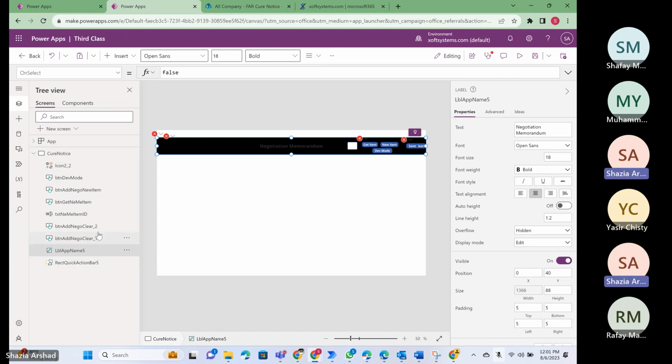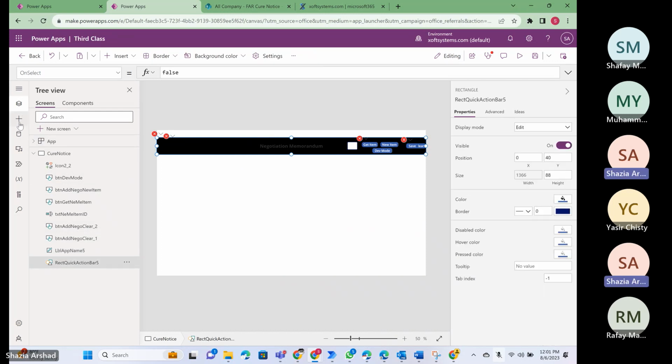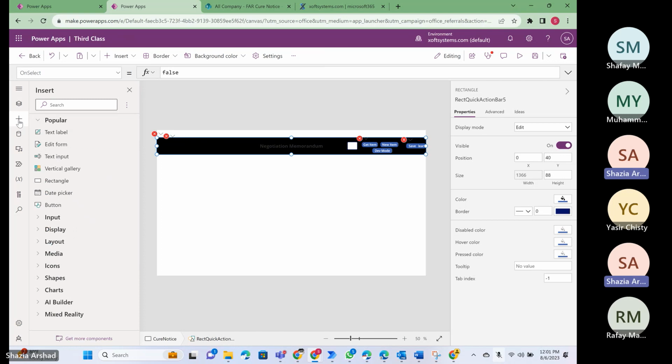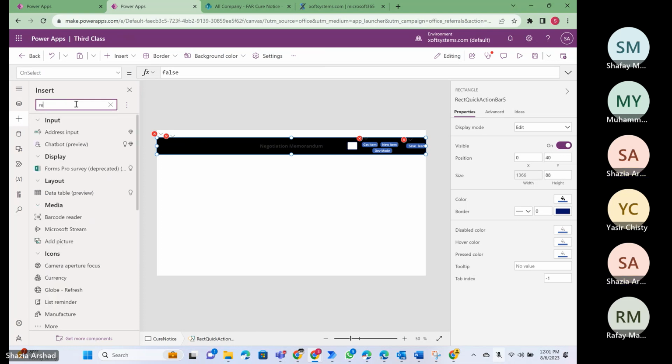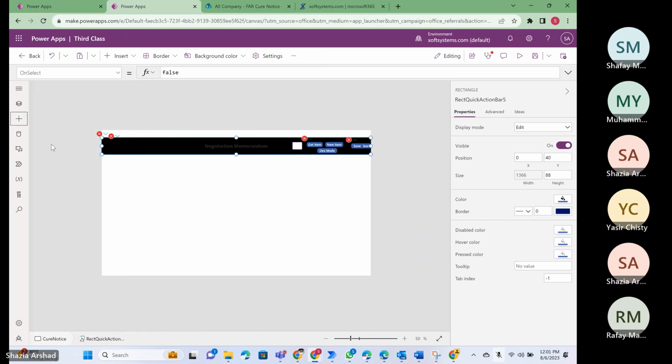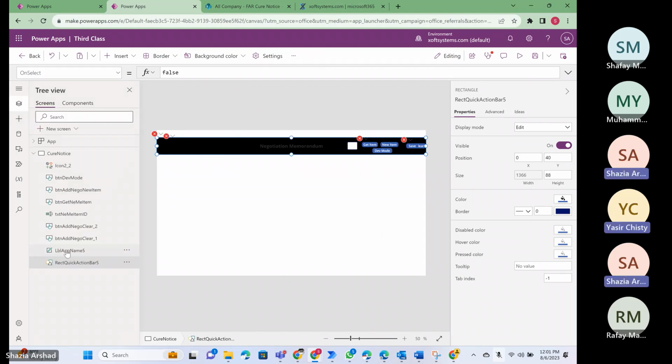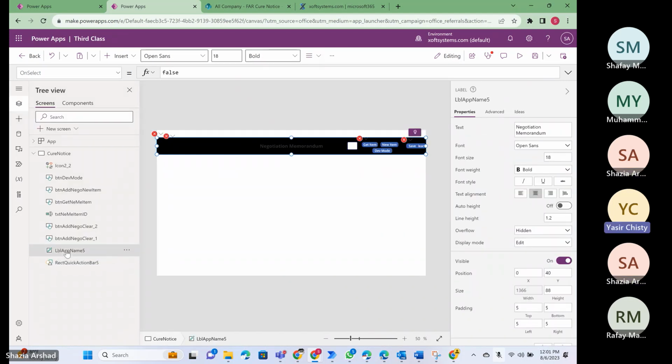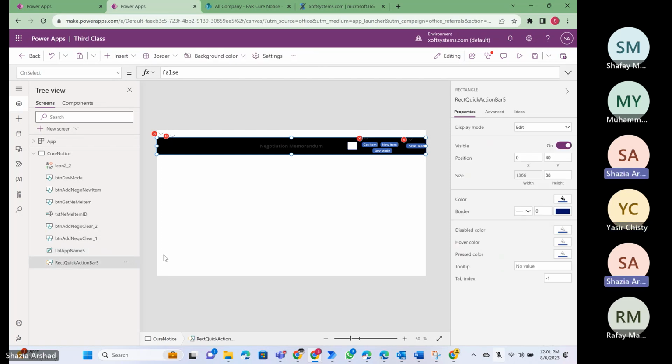But this is basically just a rectangle. You can see if I go here in plus, I can see this is just the rectangle control. It's a rectangular container, and on the inside of the container there are labels, buttons, and other controls. The rectangle is just to give a proper shape.